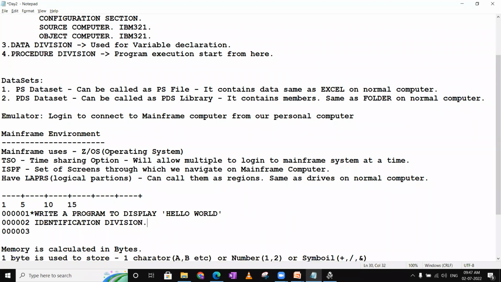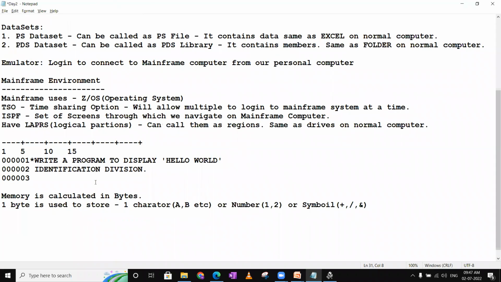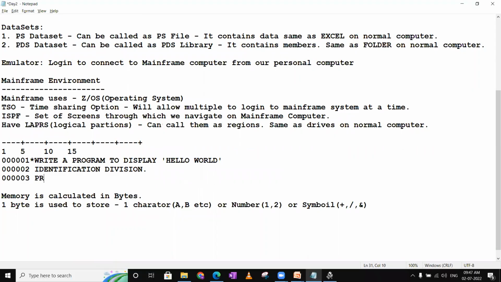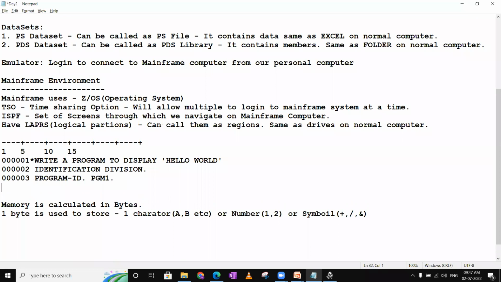Like that, we write the program. I will use the mainframe, so we'll copy this same one. I will just use a few things, I don't need all these. So I will just use program ID. My program ID will be PGM1. These numbers will automatically come, we don't need to give them. In mainframe, if you log in, this will automatically come.